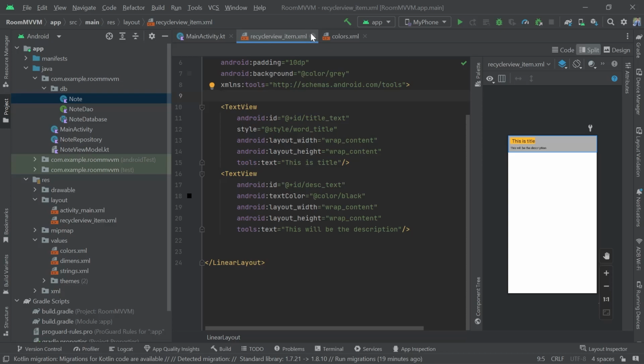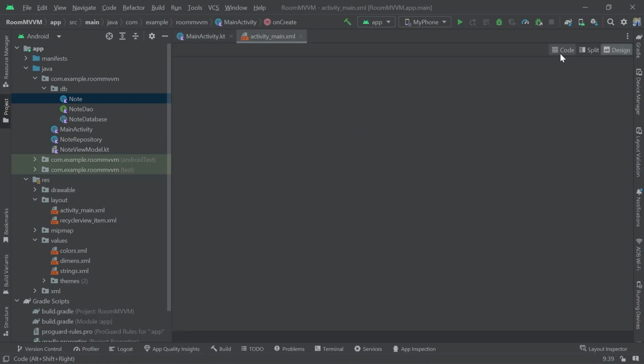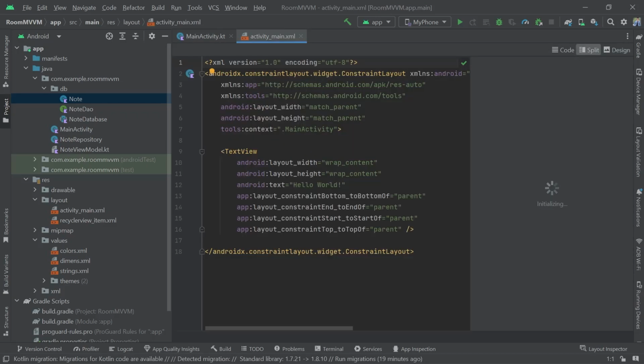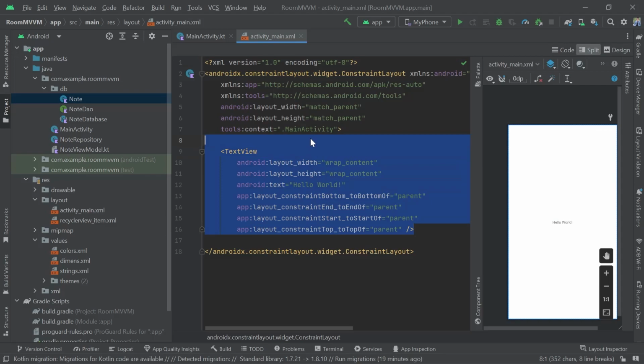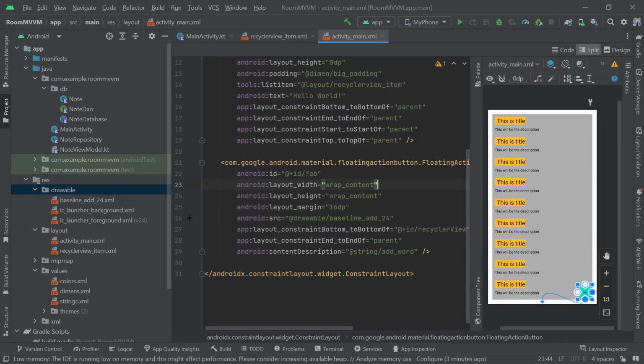So now let's go back to our main activity layout, and we are going to add here a RecyclerView, and I hope you already know about RecyclerView, so we are not going to explain it here. So now you can see there is a plus option inside of this floating action button, and now this UI is just fine.